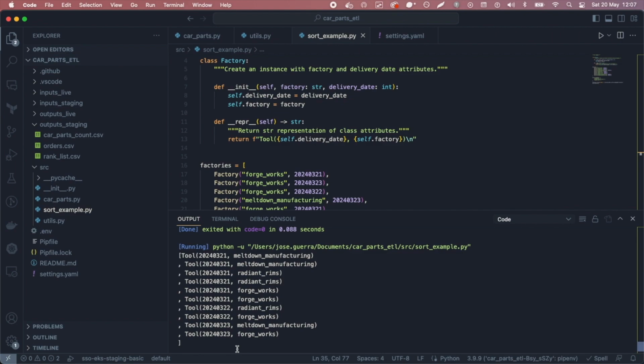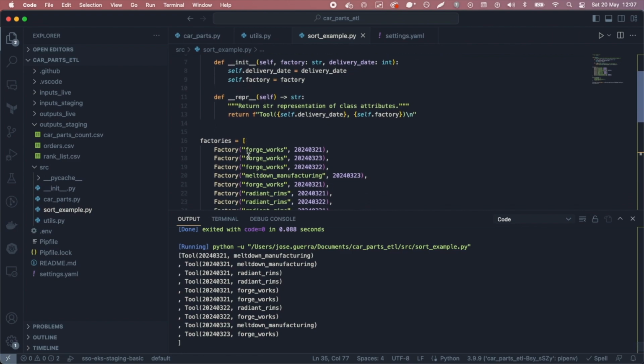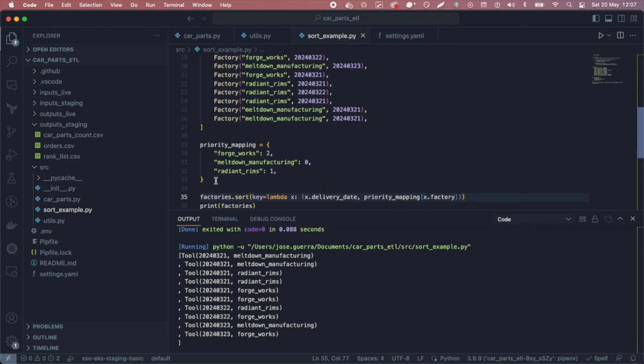So we can see here that the delivery date is organized by ascending order, but also within each delivery day we are expecting the order of the priority mapping dictionary. If for some reason you want to reverse the sorting order, you can resort to the reverse keyword. Just keep in mind that the reverse will be applied to all the fields.